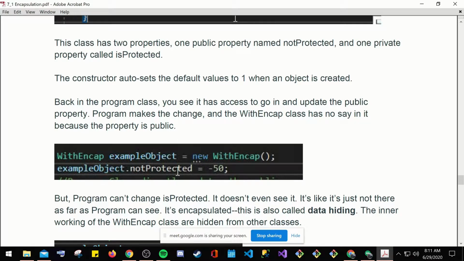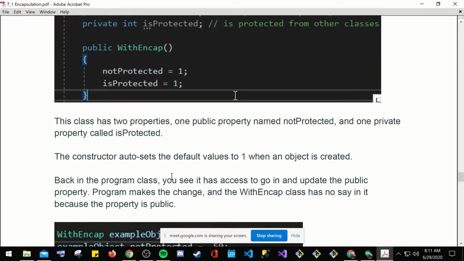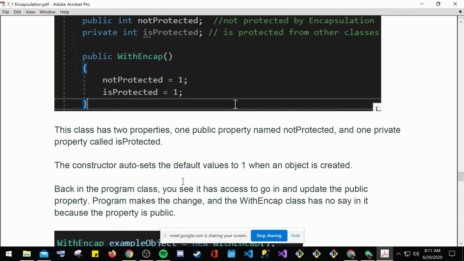So does anybody have any questions so far up to here? Or are we still talking about encapsulation?